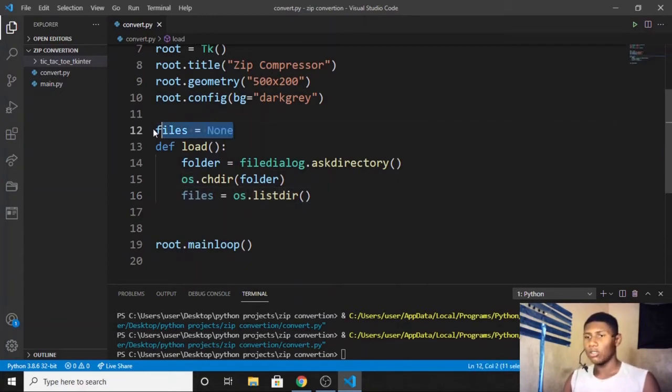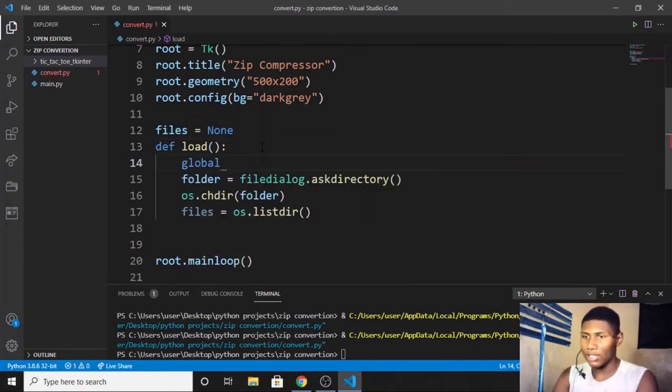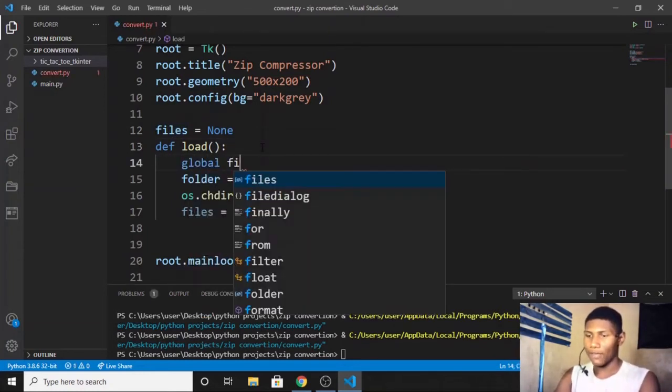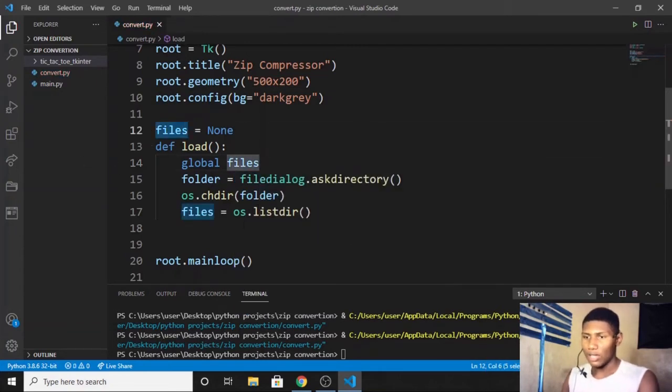because here we did files is equal to none outside the function, and we actually want to access it inside a function. So to let us make changes to this files variable outside, I'm just going to use the global keyword, and here I'm going to pass in files. So this is going to be the files, and soon you can see that it has been highlighted kind of, and that means that we can now use it.